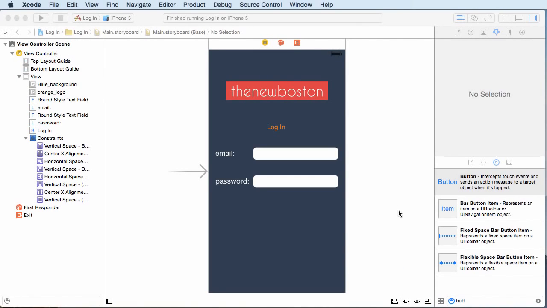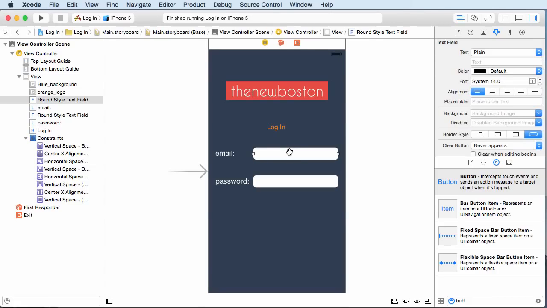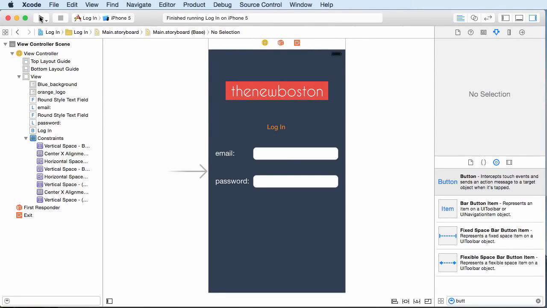Now, a first responder is essentially a way of Apple saying, okay, whatever element, whatever item the user is currently interacting with, this item must be important. Now, your iPhone already has default behavior built in to handle some of these items. So let me go ahead and run this simulator again.